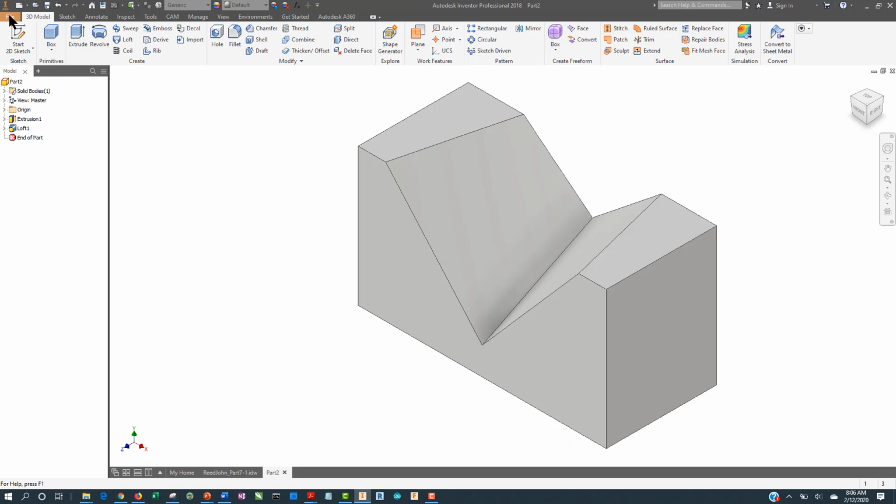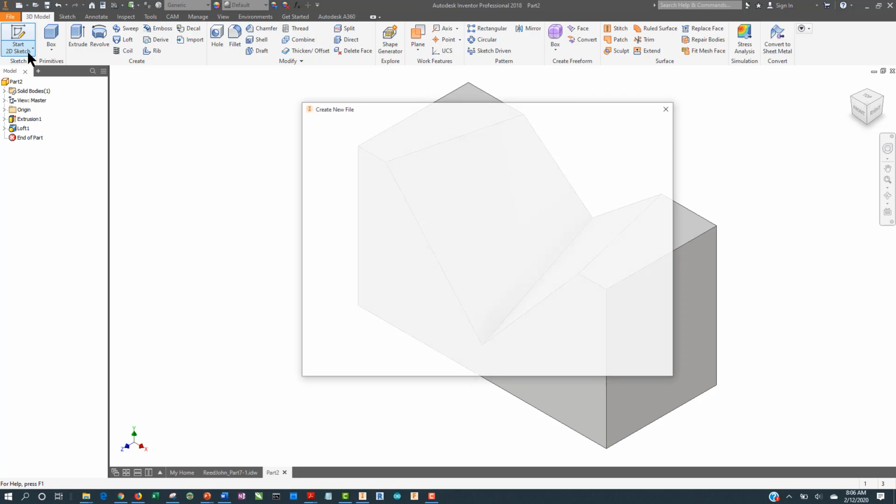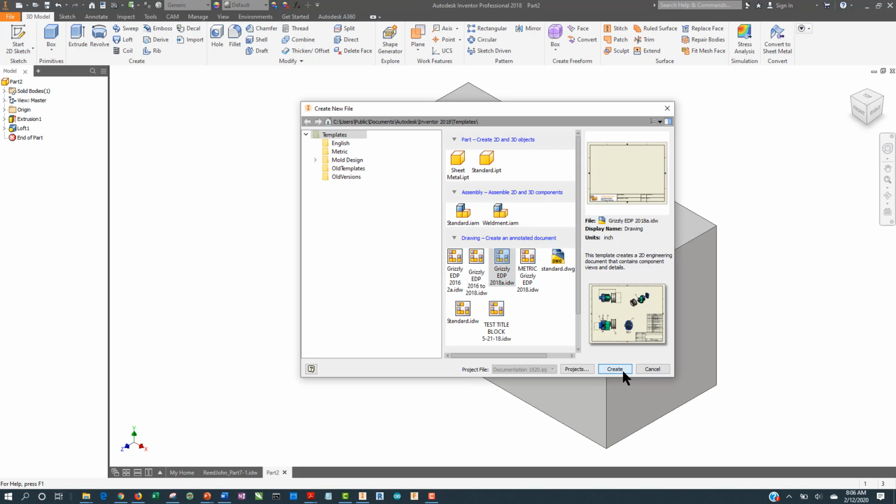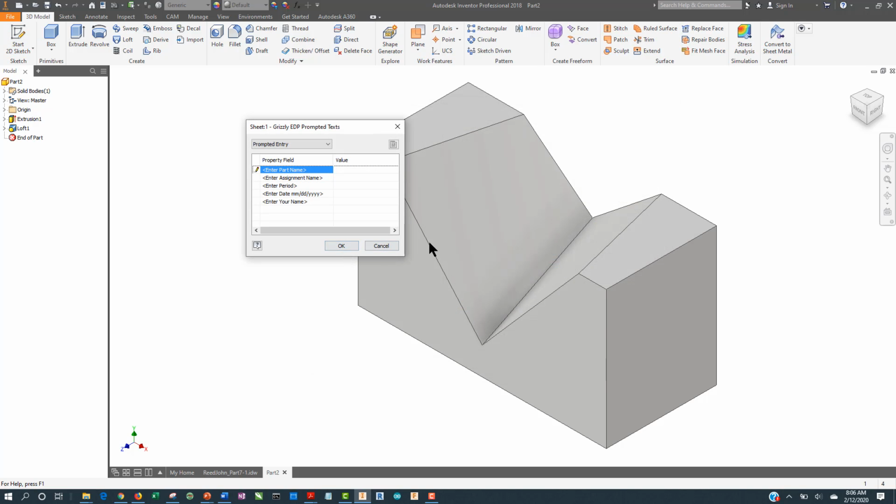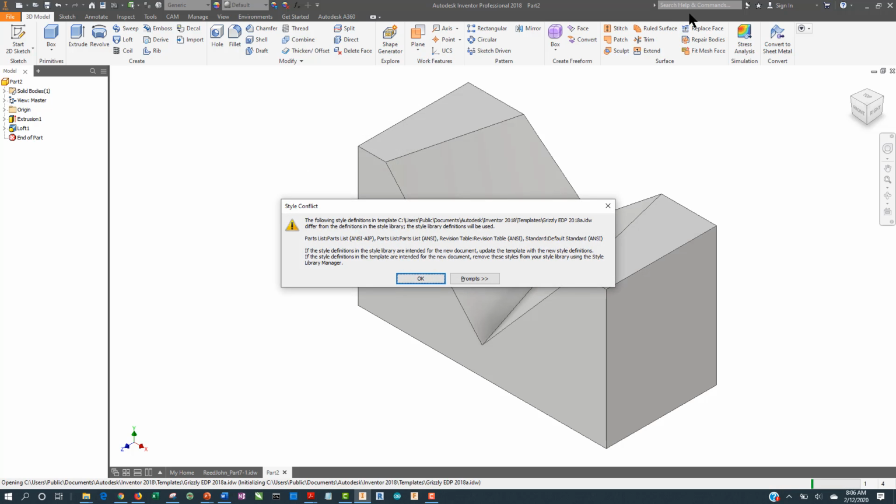Here's the part. So File, New, and let's grab our template and put in the appropriate information. This is part 3, 7.1 more dimensioning, periods 1 and 3, and then today is 02/11/2020, and we can start there.